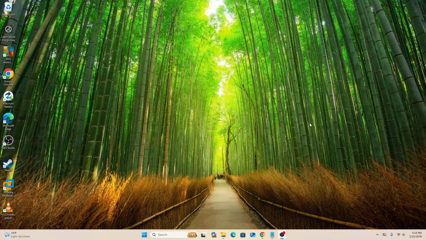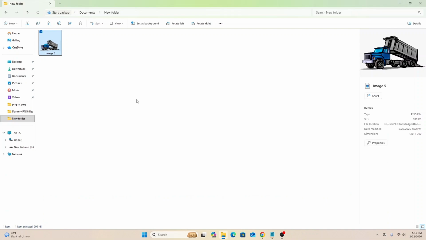In today's video, I'm going to show you two easy ways to convert PNG files to JPEG. First, we will do it the simple way using Paint for a single file. And then I will show you a powerful method using PowerShell to convert an entire folder in just seconds. Let's get started. Alright, first let's look at the easy method using Paint.